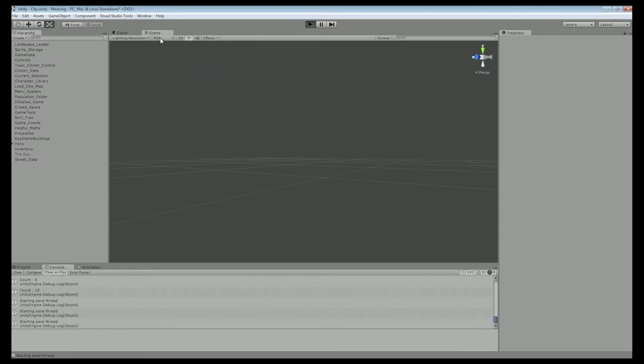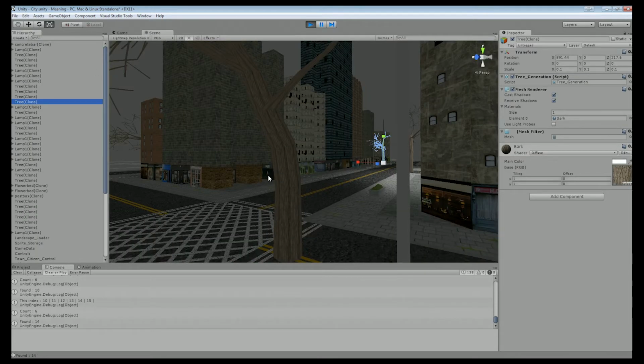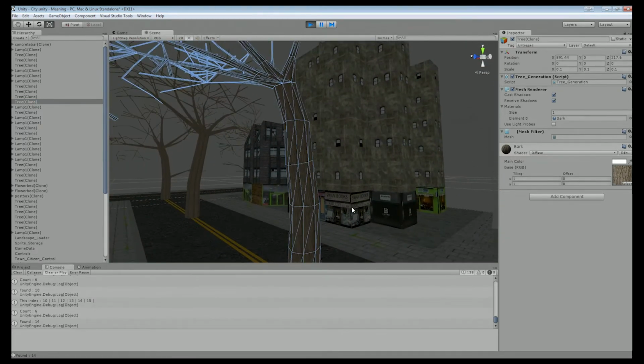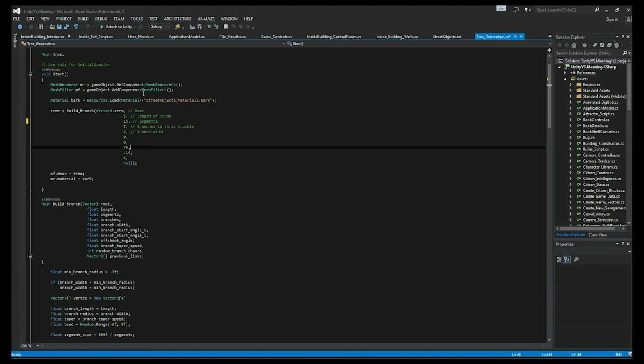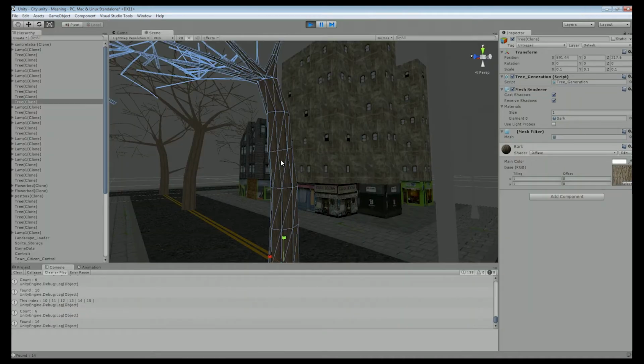Try again. So if we have a look at one of the trees, it has exactly the same number of segments because I didn't save it. Press save. Unless of course, no, I am looking at the right bit of code there. And now I have one of those really long moments where I have nothing happening. There we go.